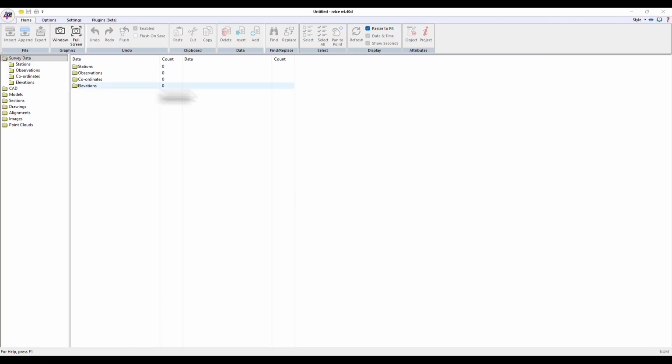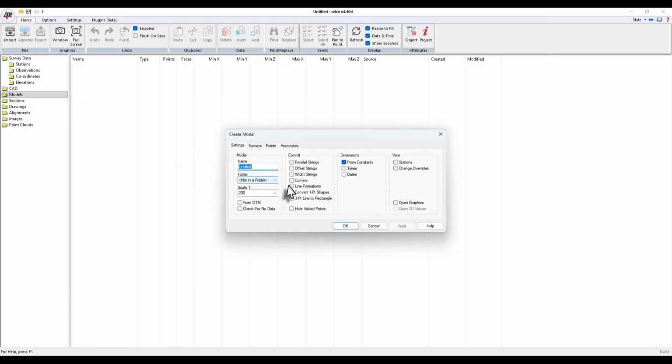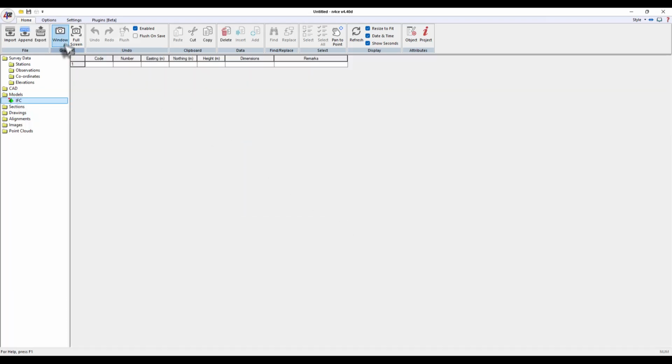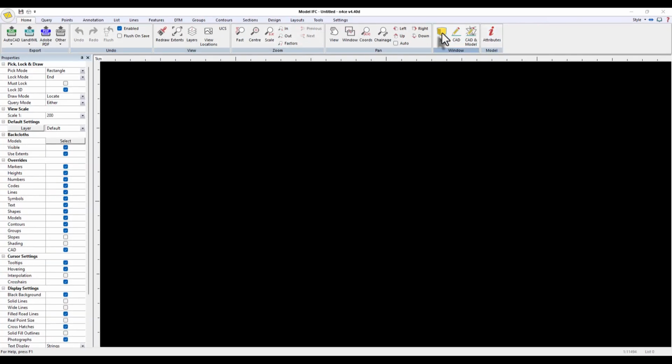So what I'm going to do is start a clean model. I'll just start a new normal model, and call this one IFC because that's where our data is going to come from for now. And then I will view that and go to the 3D view.